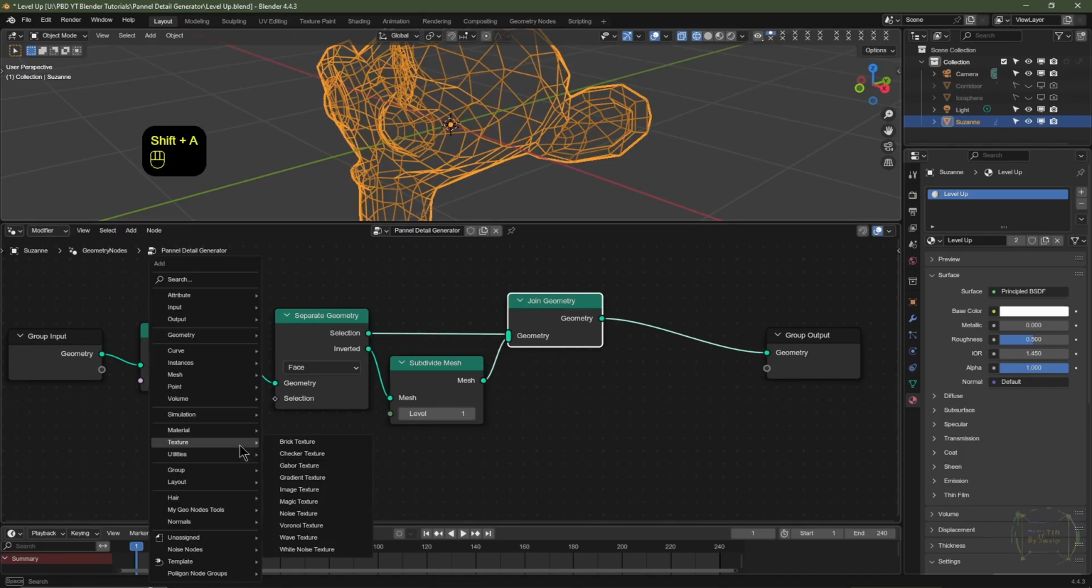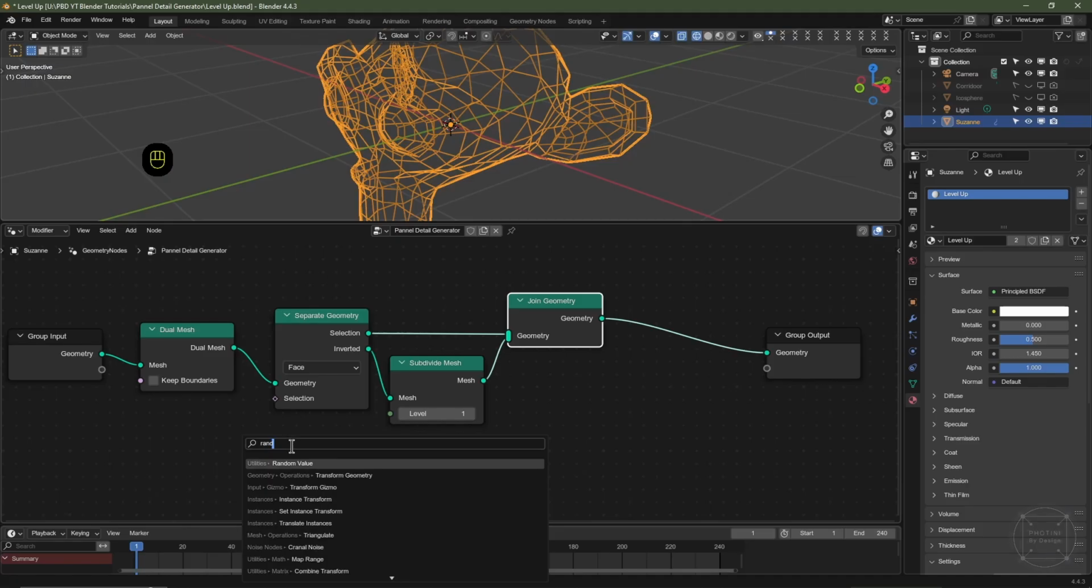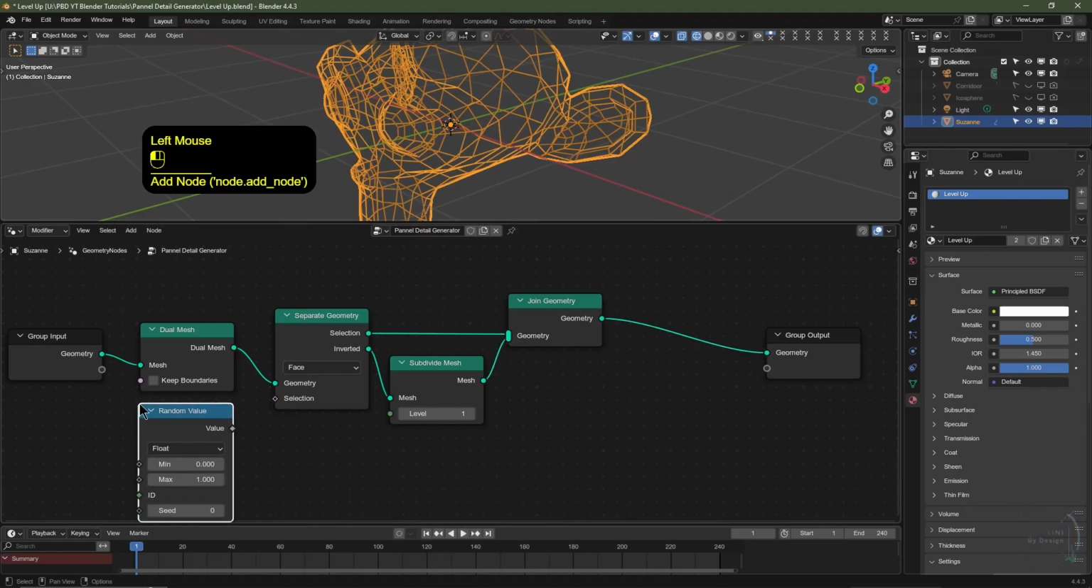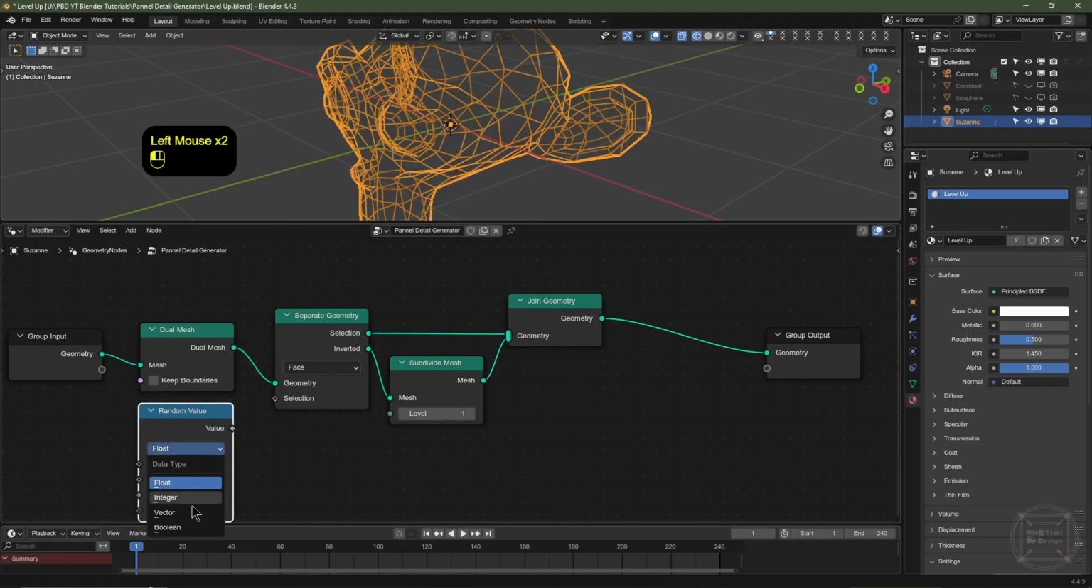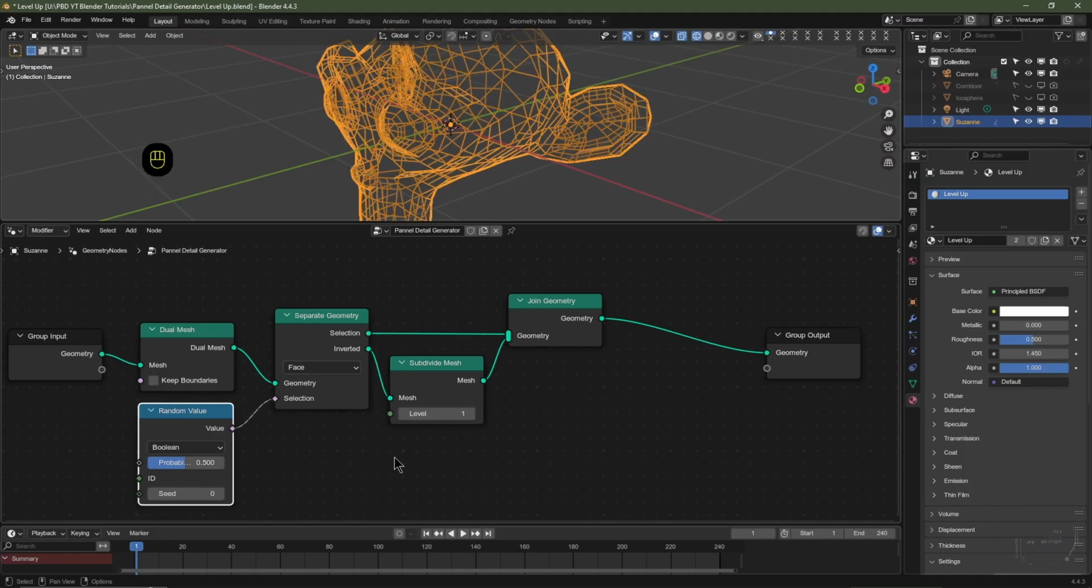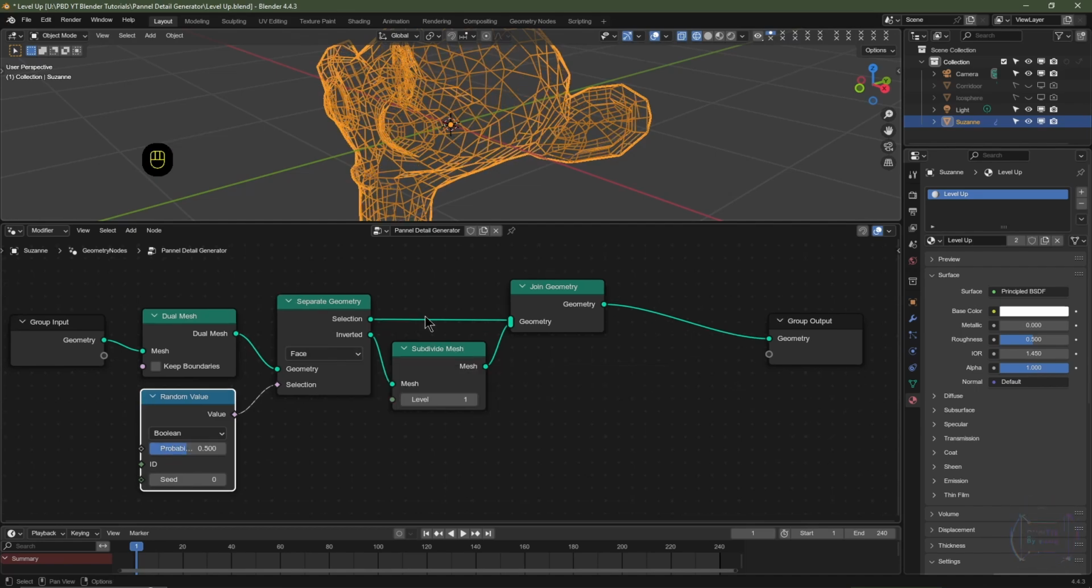I'll then hit Shift A, I'm going to search for random, and we'll choose random value, and I'll pop that there. I'm going to change it from float to boolean. I'll plug the value socket into the selection socket of the separate geometry, and the way this works is we're going to use the probability slider on this random value to increase or decrease the chances of each face being subdivided.